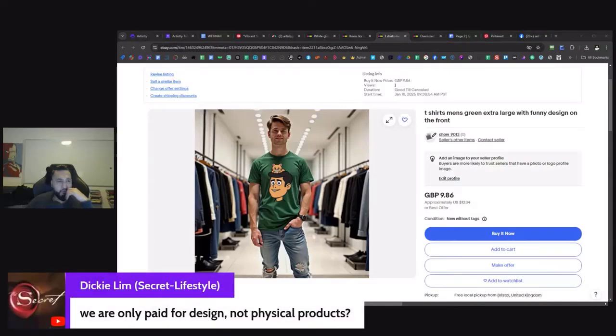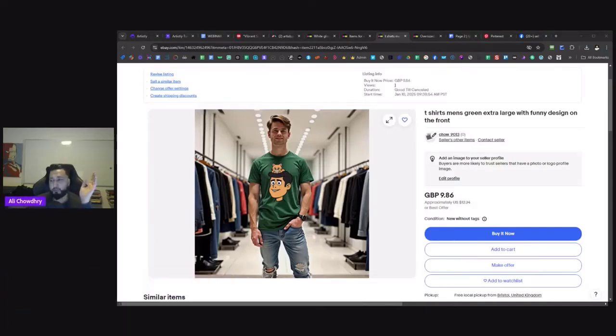So yeah, Dick is saying we are only paid for design, not physical products. So no, you get the best of both worlds. This is the point. Not only can you now sell your designs, but we can now use those designs on e-commerce style products that you can sell, right, by placing on these platforms and let them do the selling for you. So you don't have to have any physical inventory when it comes to e-commerce.